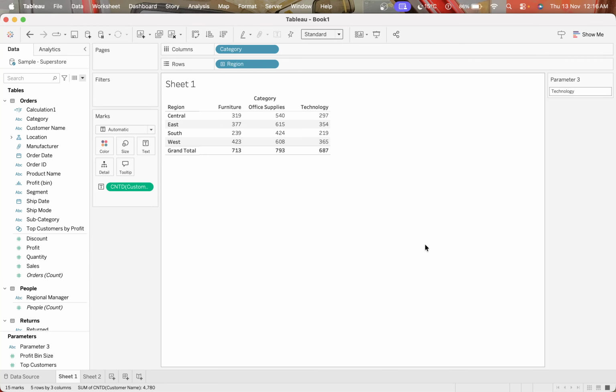Today I have come up with a very unique use case. This is a real world use case. I was working on this use case, so I thought I should make a video on that. The use case is that let's suppose you have a table. I'm using the sample superstore data. Your use case might be different, but you can relate this.